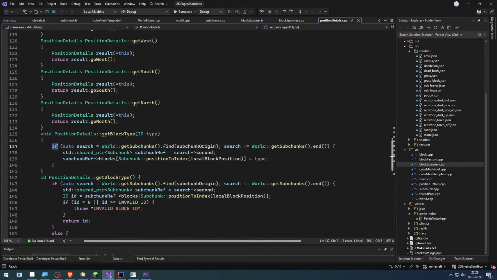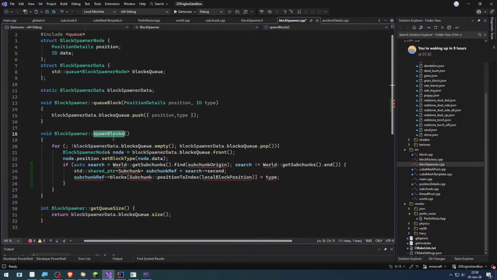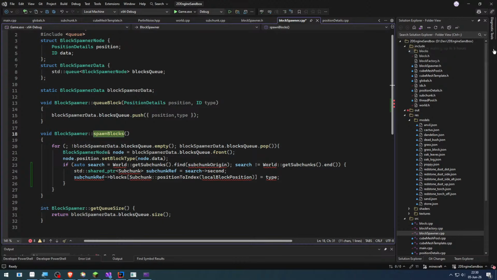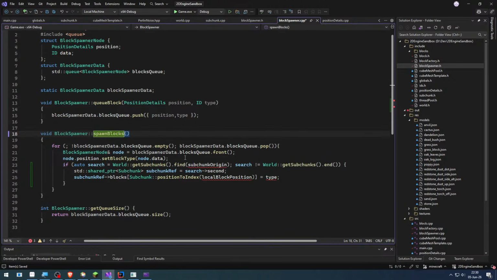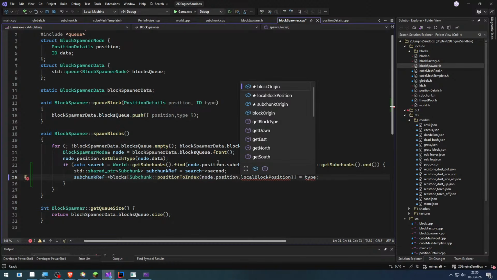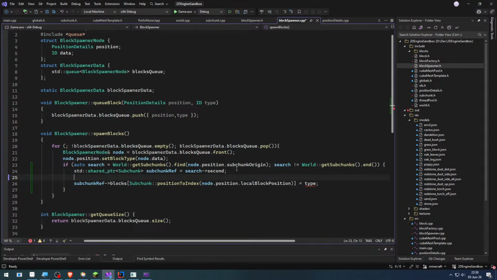And we get it. I'll just copy this here. So, and we need access to the world. So block spawner, we need the world header. And so here we can get it from the position, the subchunk origin. Here the local one. And now here we have the subchunk.